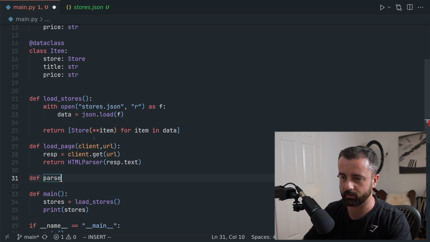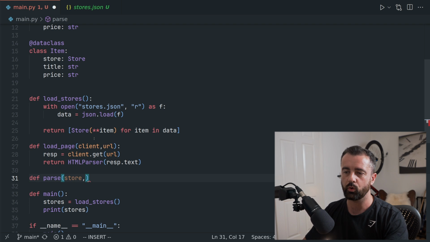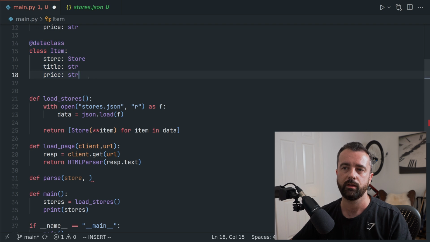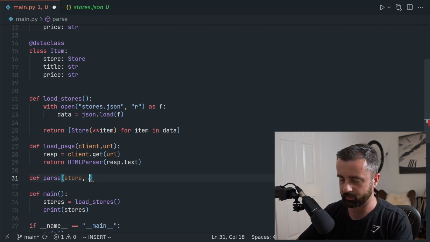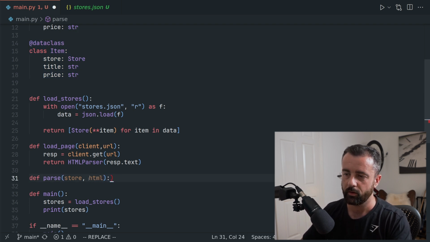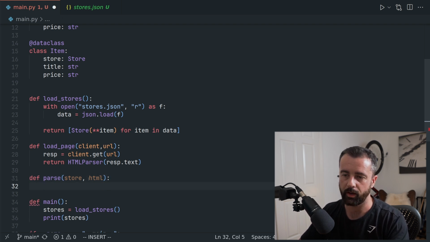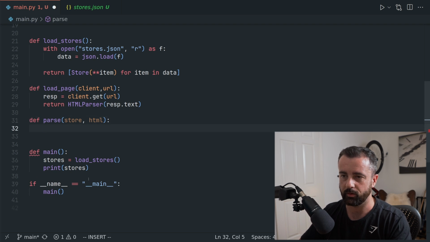And speaking of querying it, we're going to have a parse function, and we'll just call this one parse. And we're going to give it a store. Because we're going to be passing in the actual store information into this data class here, we need to pass it into this function, because we're going to export from this function, we're going to return this data class. So we're also going to need to give it the HTML, which we have created in our load page function. Let's move this to the middle of the screen.